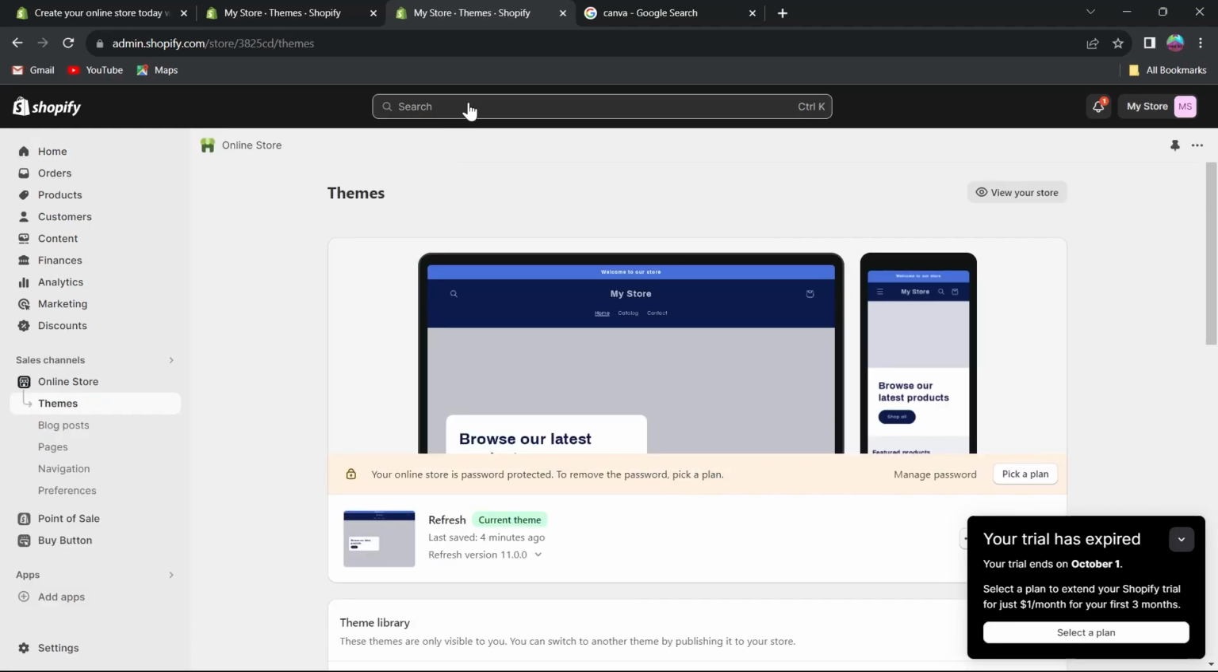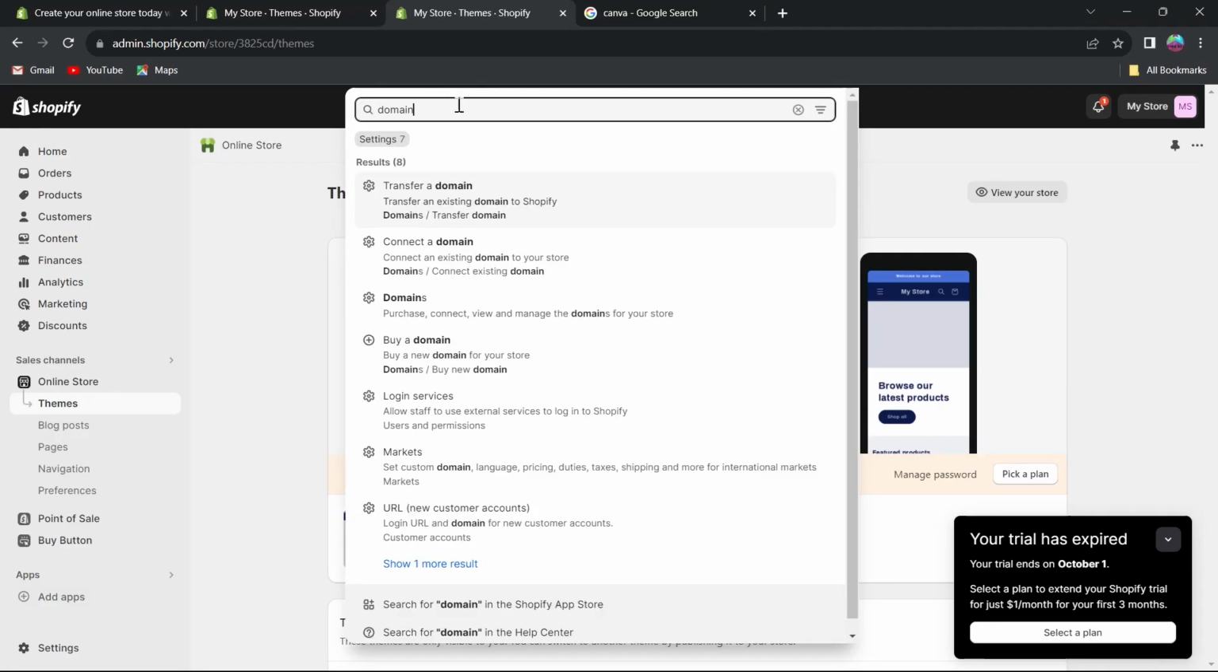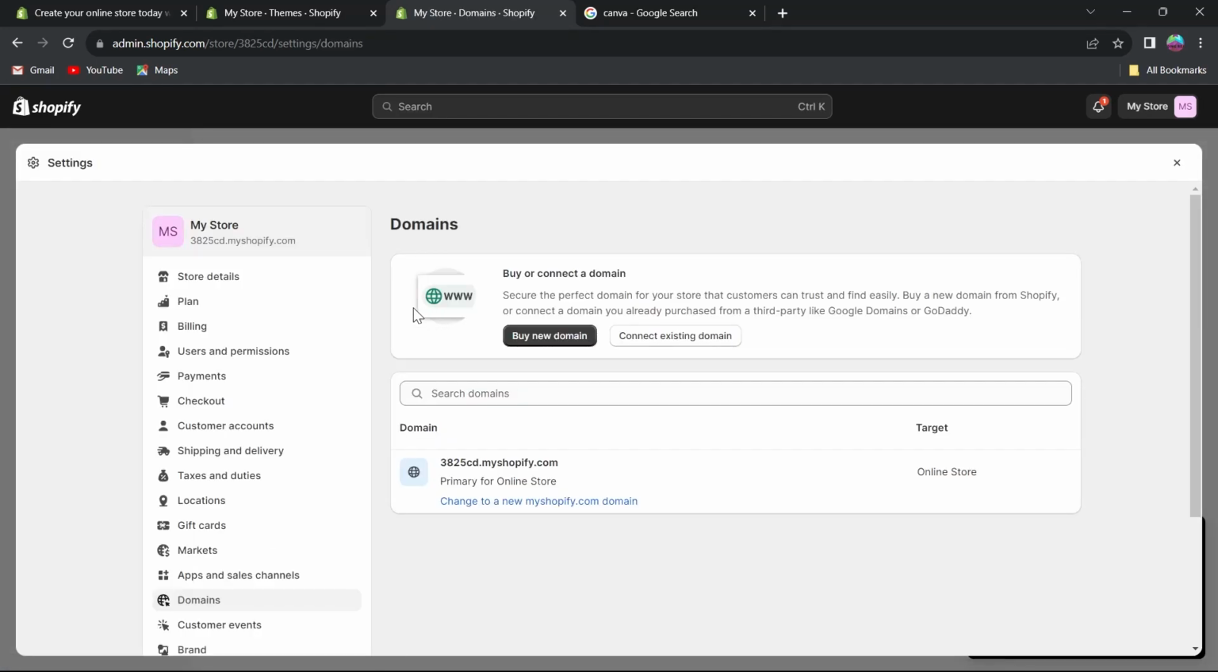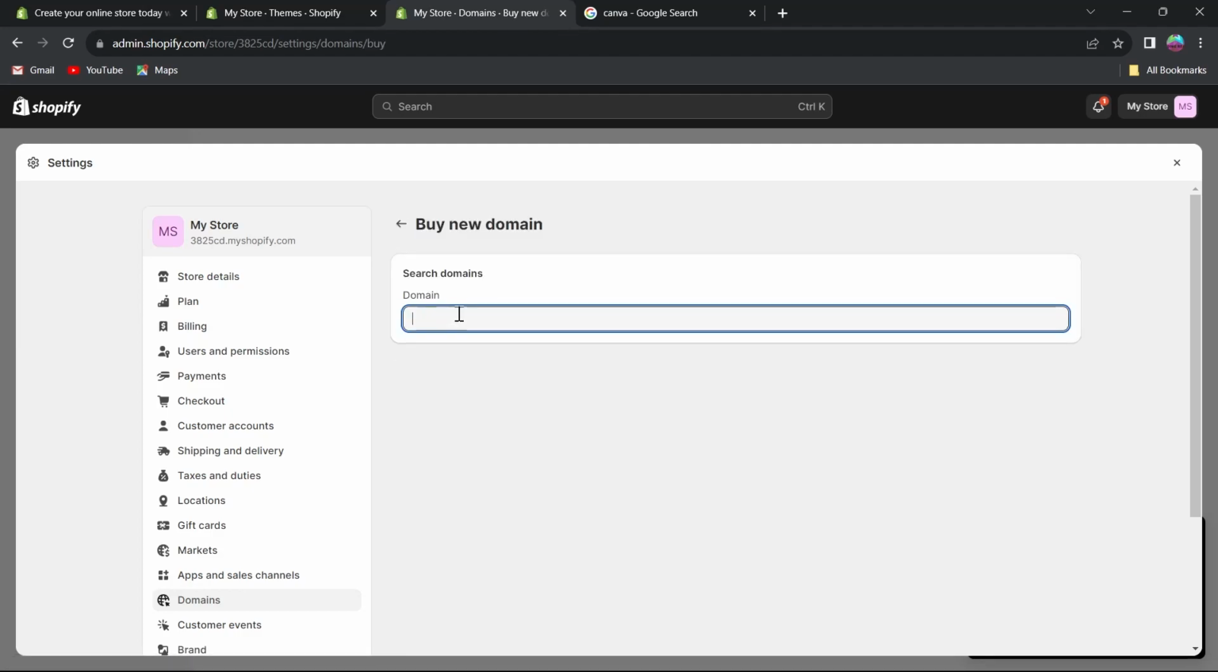Go to your online store and in the search bar, type in domain. And here we'll have to click on domains. And this is the basic setting for domain. Here we'll have the option to buy or connect any domain to our Shopify's website. So you'll have to click on buy new domain if you want to add a new domain, and here you'll have to search the name for your domain.